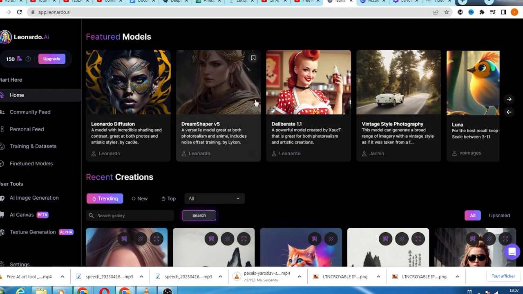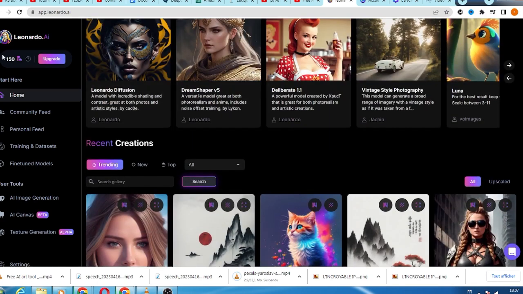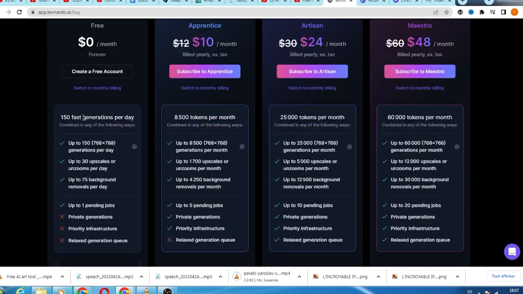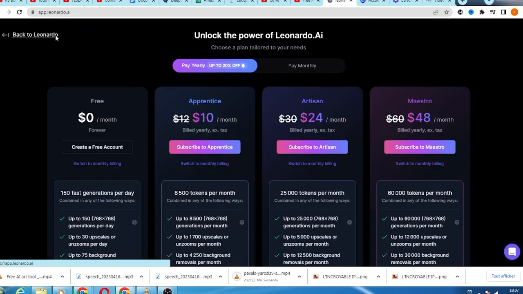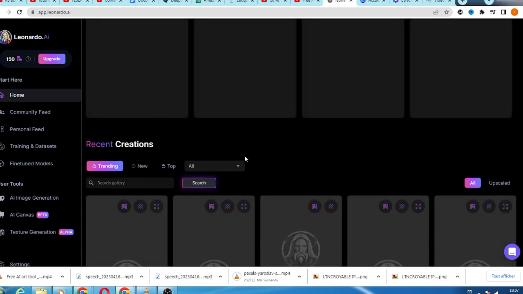On the home page, you'll find the pricing plan, which offers a free plan to generate up to 150 images per day, as well as a premium plan for business users. You can also use the Remix tool to create new variations of a pre-generated image.